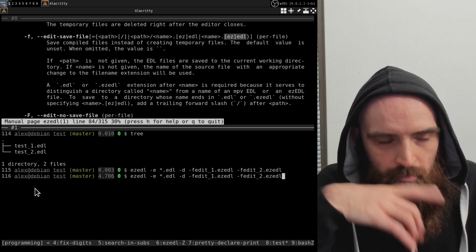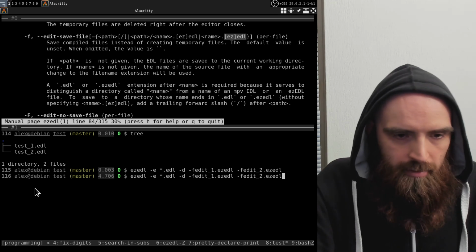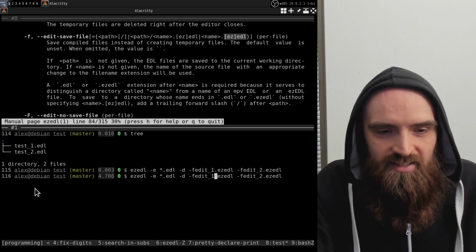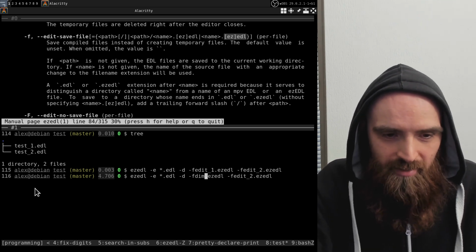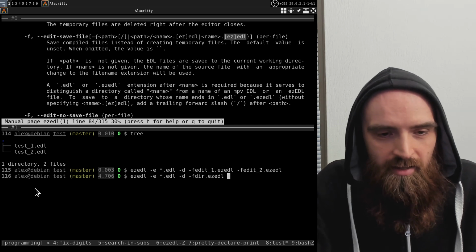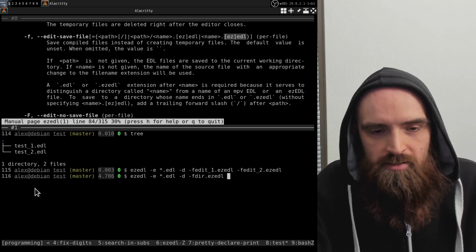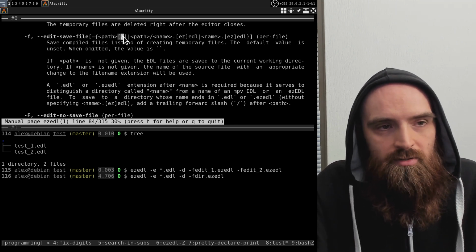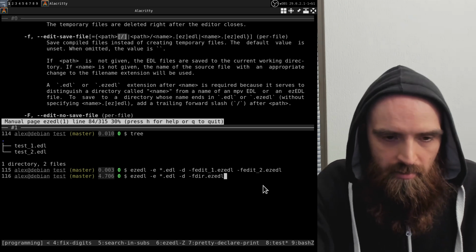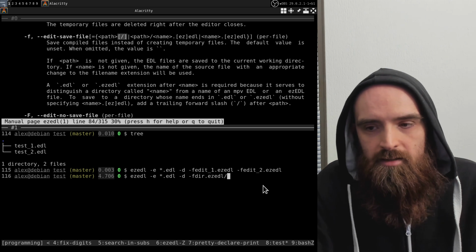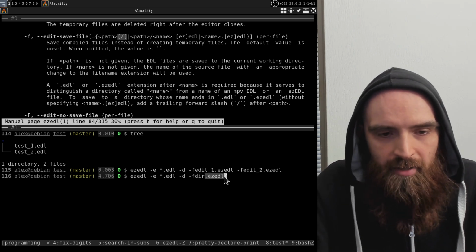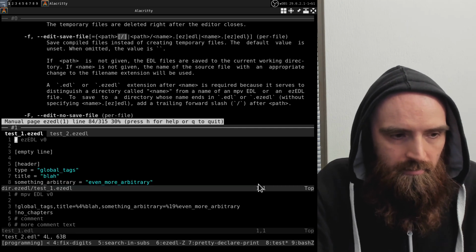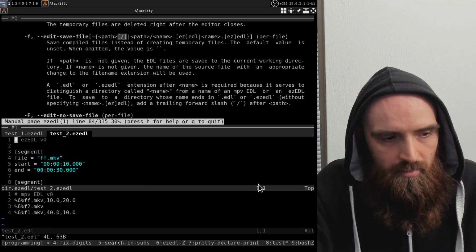Now on some rare occasion you might want a directory that has .ezedl in its name, like, I don't know, dir.ezedl. If you just did this, it would think that it's a file name. To make it clear to the script that this is indeed a directory, you need to add this forward slash to the end. You can always add it, but it's only required if the directory name ends in .ezedl. So this puts everything in dir.ezedl.